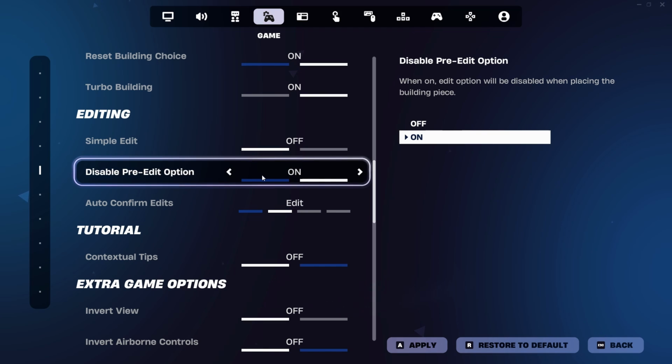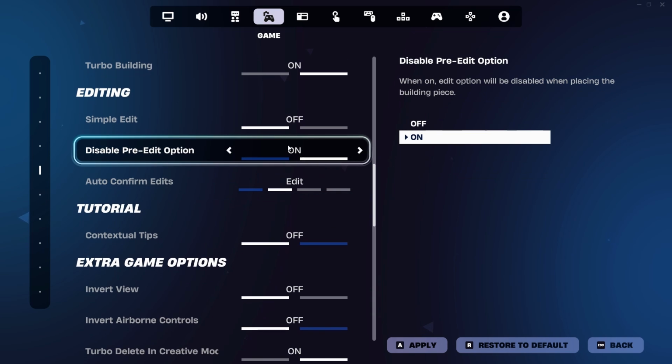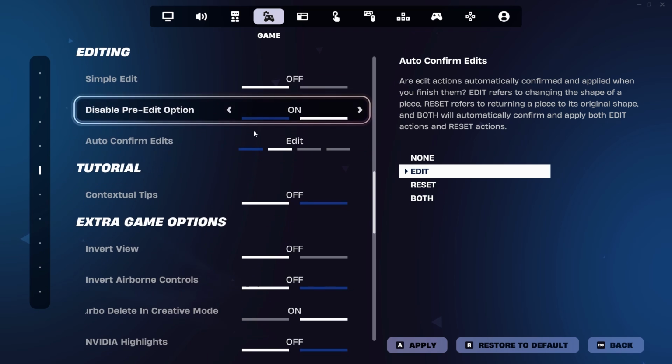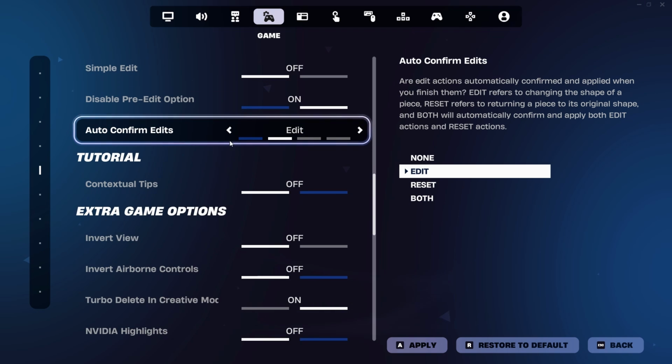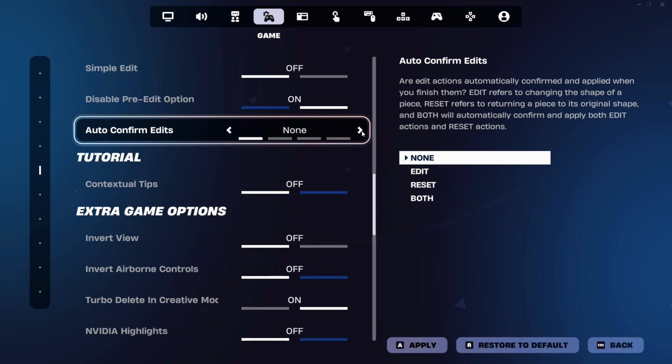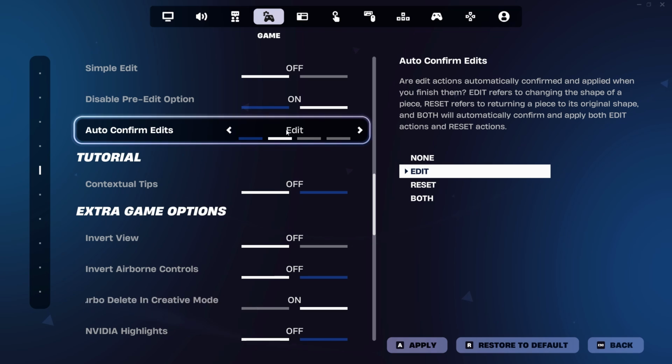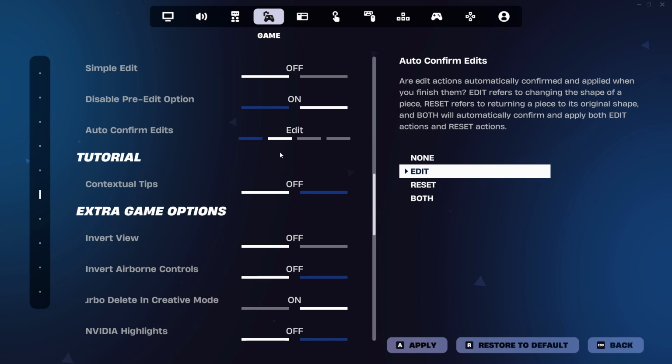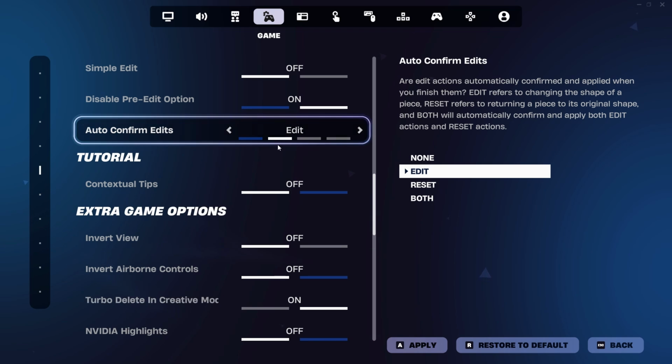You don't really go for pre-edit plays in solos. And I was playing the solo cash cup the other day, so I keep it on. Auto confirm edits, just have edit on release on. This is the best one. If you have both on, you're not going to be able to reset your edits properly. And also, it's 2025. The best players, me, Peterbot, even Click started switching to edit on release on. So you want to have edit on release on, okay.